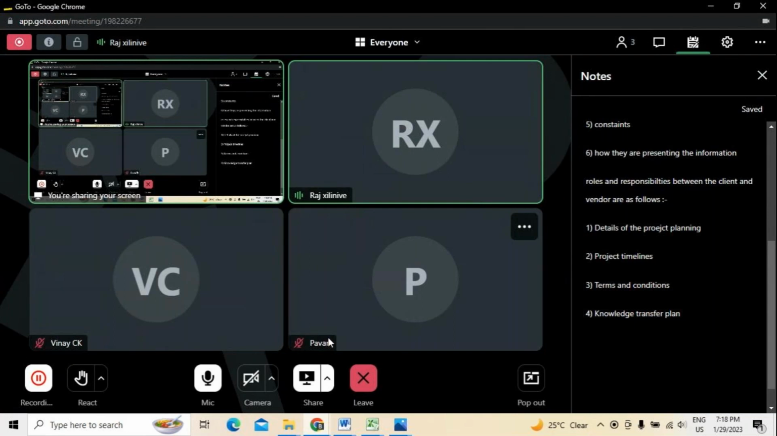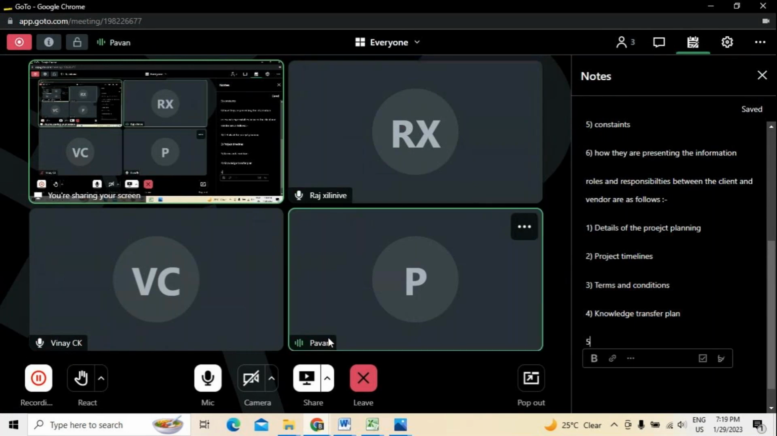Somewhere it is called POC. POC means point of contact. Normally in IT terminologies, we call it SPOC, meaning single point of contact. There will be a single point of contact person available. That person is the one who is responsible for the whole thing. So how this knowledge transfer plan will take place between both the parties should also come under the roles and responsibilities here. Clear, everyone? Yes, Raj. Right?